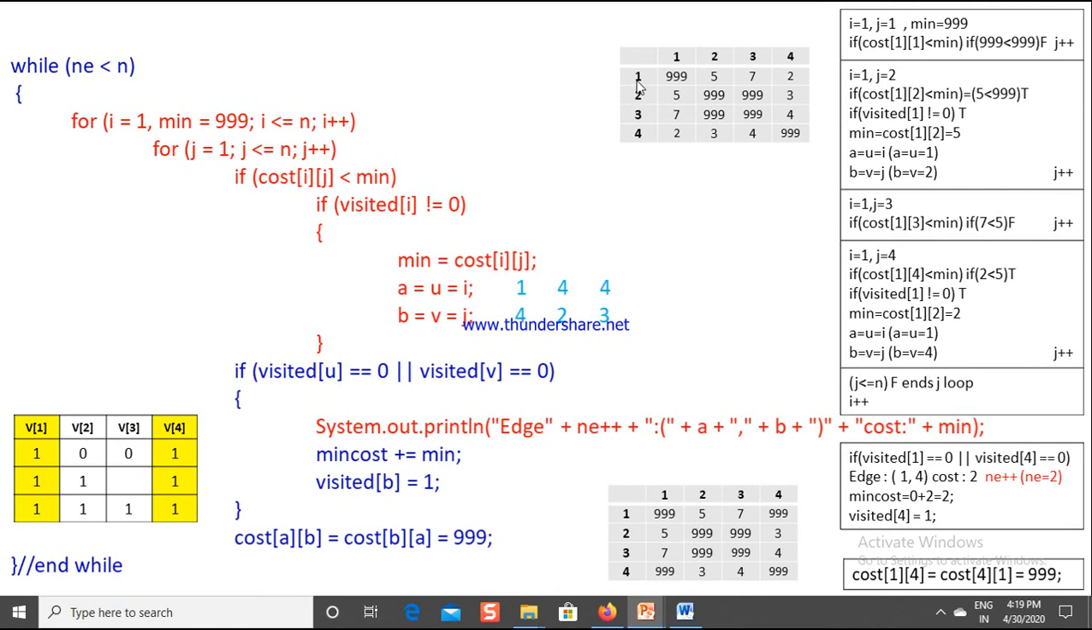Only the vertex 1 is a visited vertex. So in that corresponding row I am checking which is the minimum cost edge. That is what we are doing in this entire for loop. Okay, so for i is equal to 1, j is equal to 1, initialize the min is equal to 999. When i is 1, j is 1, min is equal to 999.